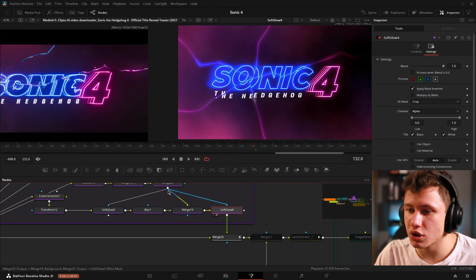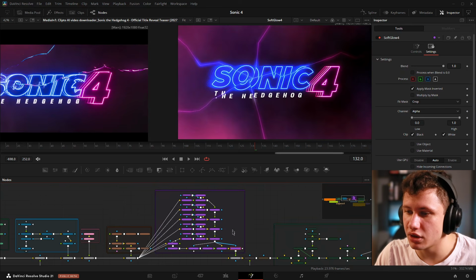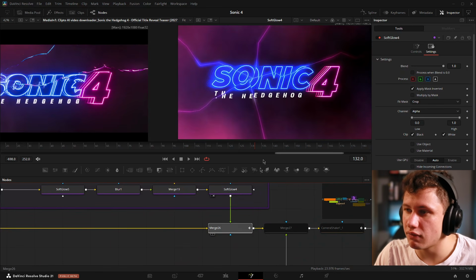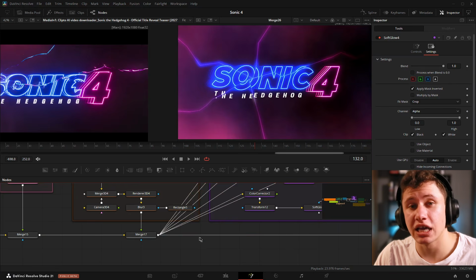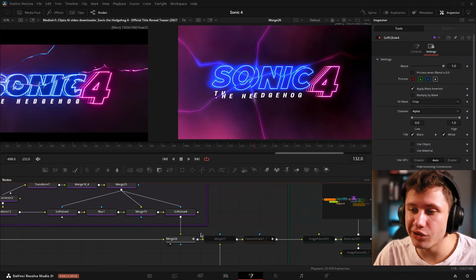Then last but not least, we're going to merge this entire big group of nodes on top of everything else that we've done with a merge node. So this merge node is really getting put to work. It's going to be merged underneath of everything.